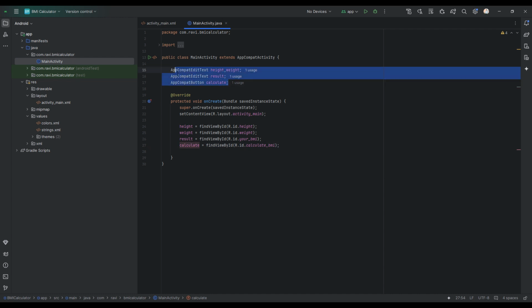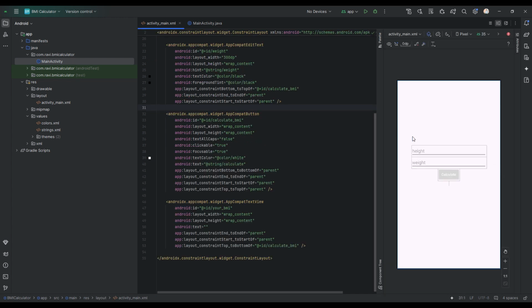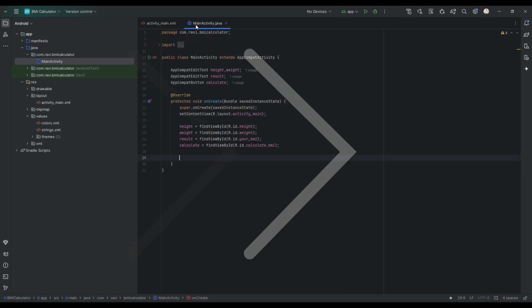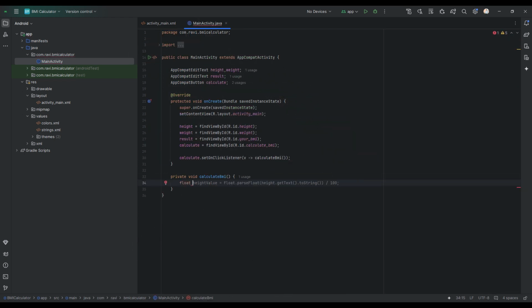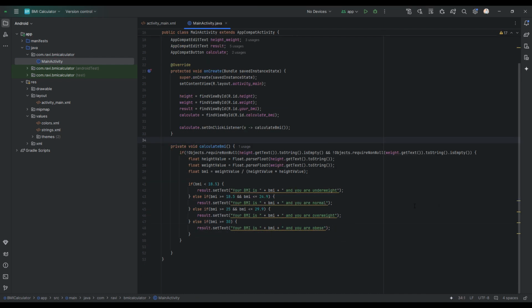So we have declared these four objects and we have initialized them as well. Now what we have to do is set a click listener on our calculate button, and whenever we click on our calculate button, if the values are present in the height and weight, then we will show our BMI index. So this is our very basic implementation of BMI.